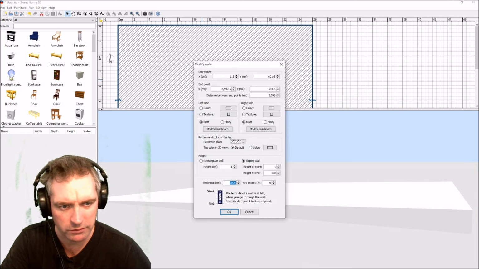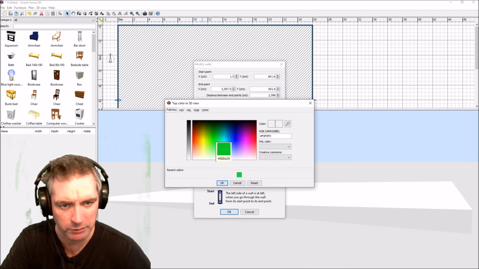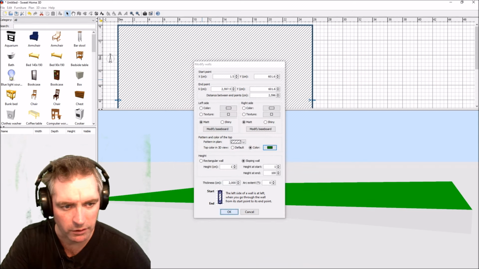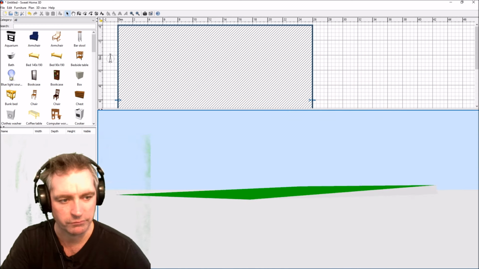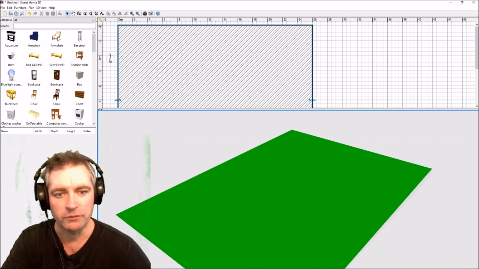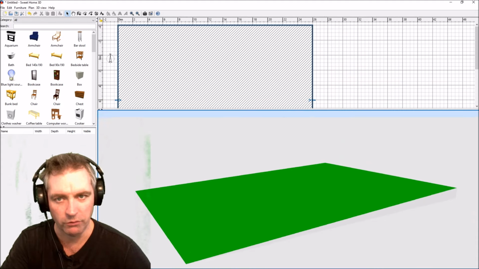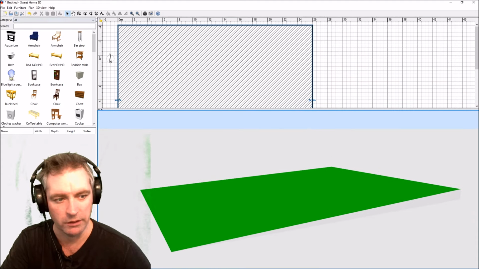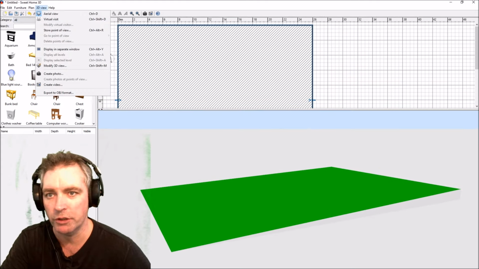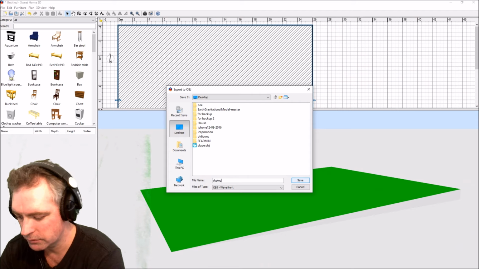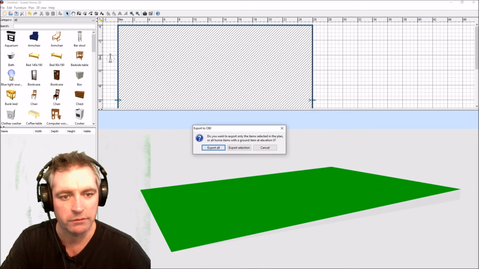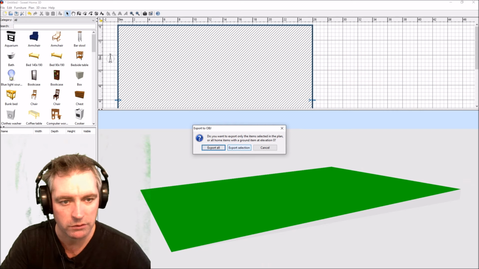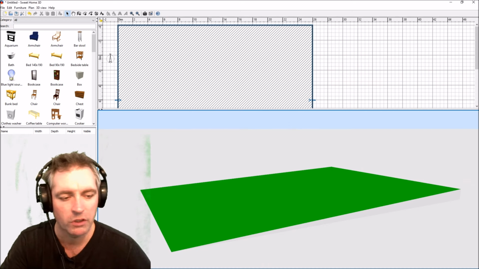I'm also going to change the color of that to make it look a little bit more like grass. Okay, there we go. That's a grassy color. Now, that's not ready yet. I've got to get that model and do 3D view, export OBJ, and I'm going to call it sloping garden. Sloping garden, save, export, export all. It's good enough.